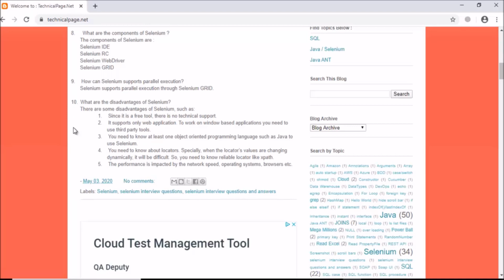There are some disadvantages of Selenium, such as, since it is a free tool, there is no technical support. Selenium supports only web applications. To work on Windows-based applications, you need to use third-party tools. You need to know at least one object-oriented programming language, such as Java, to use Selenium.